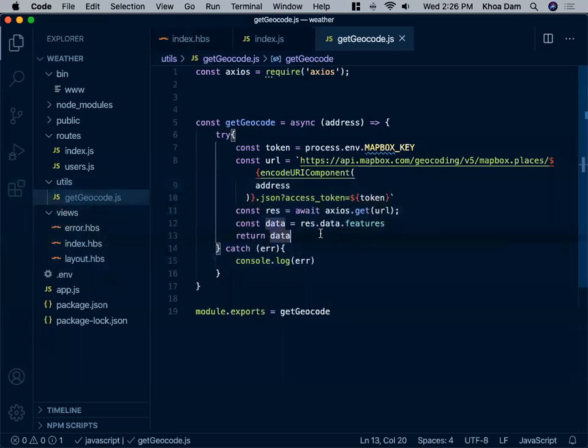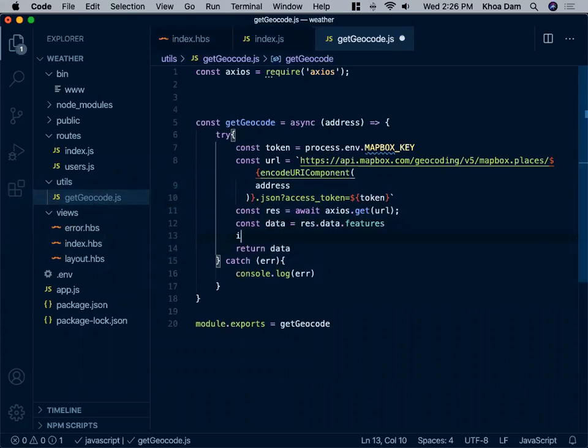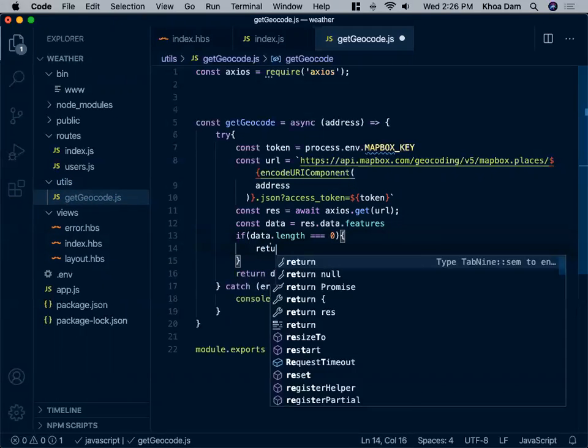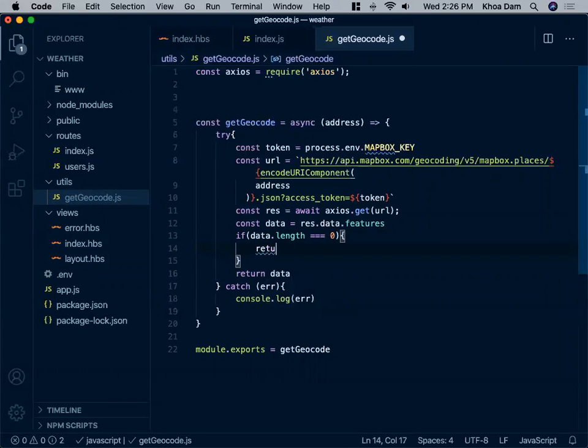Check it. Right. So now we need to check if data.length is not greater than 0. How is it? Less or like equal 0. That means we have no results, right? There's no match for that location. We return something, or we can throw an error right away. We can throw error.